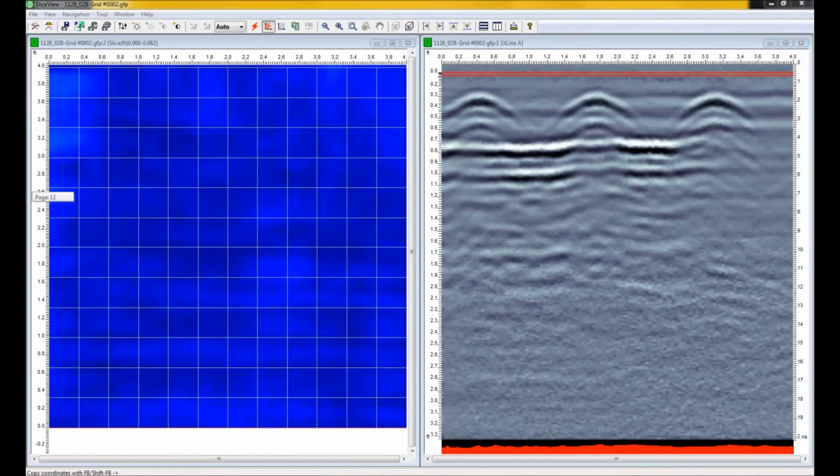Now, Conquest users are going to be familiar with this type of data view. The image on the right is one of the grid lines. The image on the left is the grid. You can actually see the lines of the grid that were collected, and it also shows the depth slices. That's the blue part in behind.